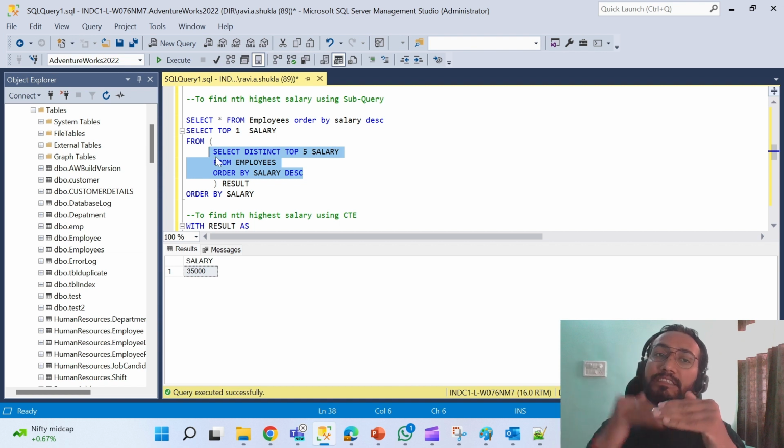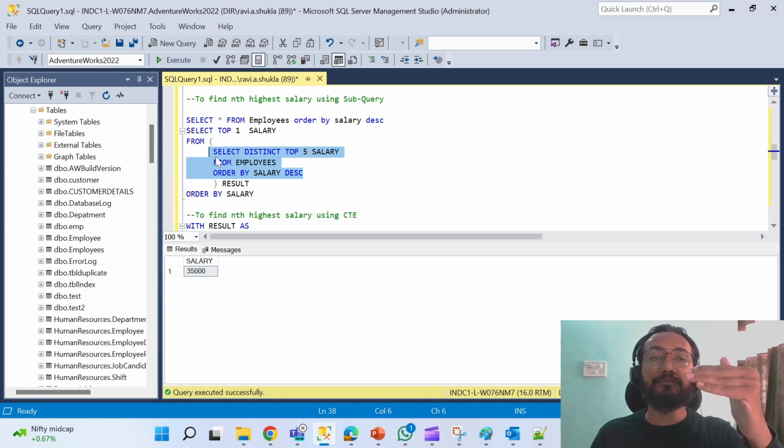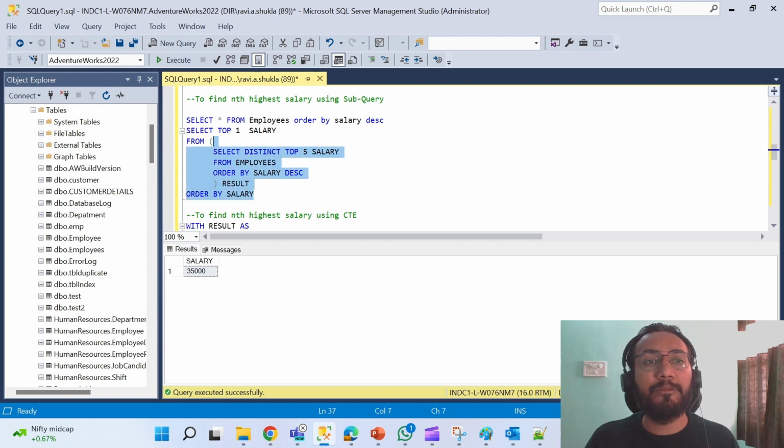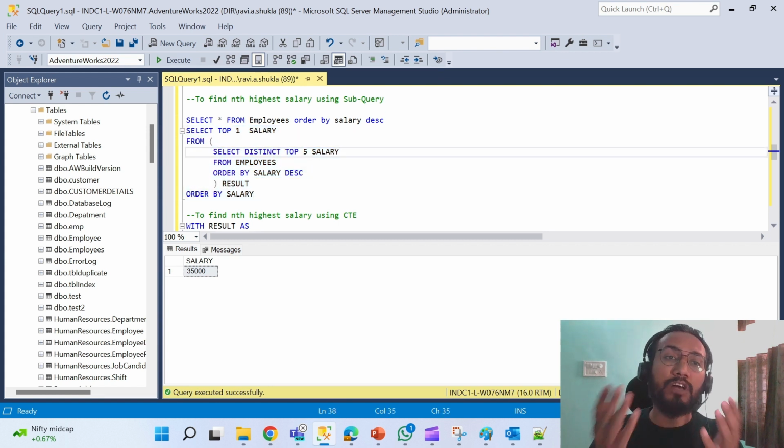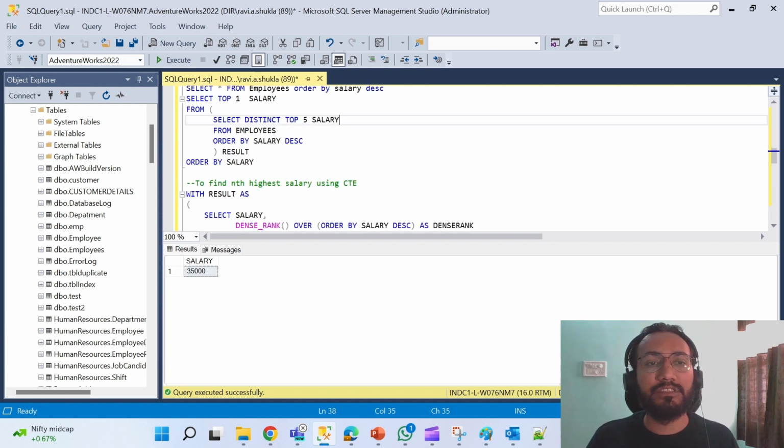So once your data is in descending order, the topmost is the highest and the lowest is at the bottom. So what you have to do is order by descending first in the inner query and order by ascending on the outer query. Okay, correct. So you can answer this very confidently: how you find the top nth salary using a subquery.